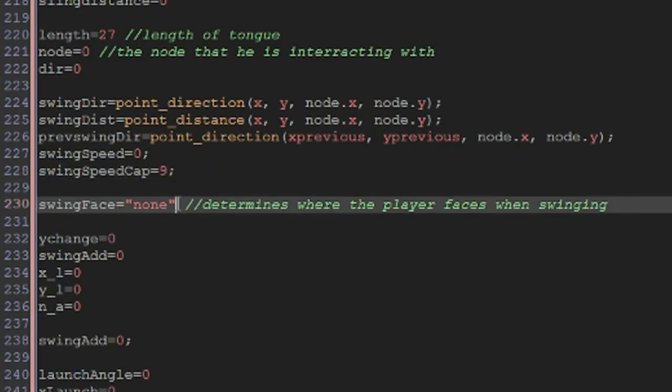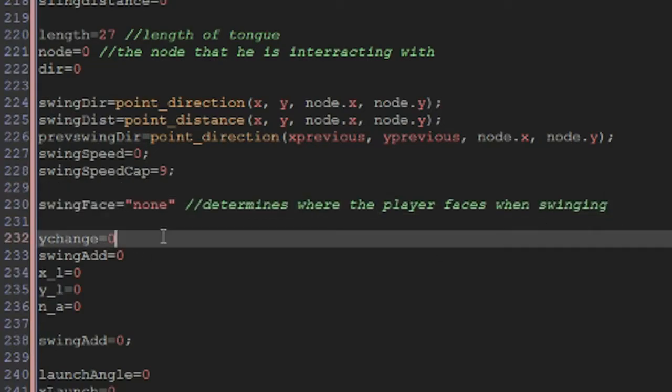So I found 9 to be a pretty good number. Swing face. This is more for the visual aspect. Whenever you play the game, you'll notice that your left and right inputs will make the player character face a direction, and that's intended more from a design standpoint, just so the player can tell that their inputs are being read and that they are influencing their swing. So that's not really a physics thing. It's more of a visual design aspect.